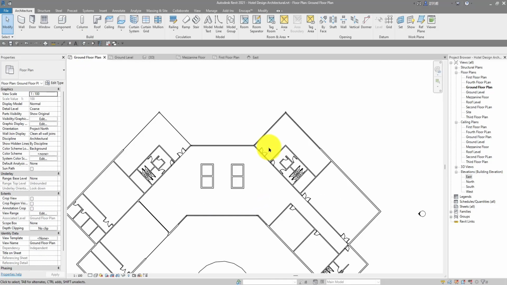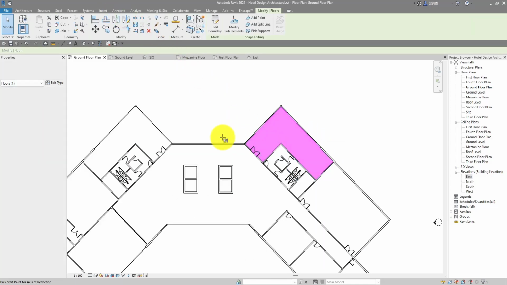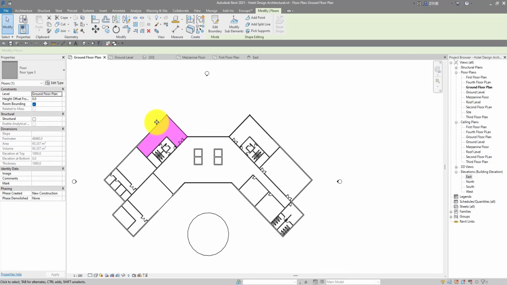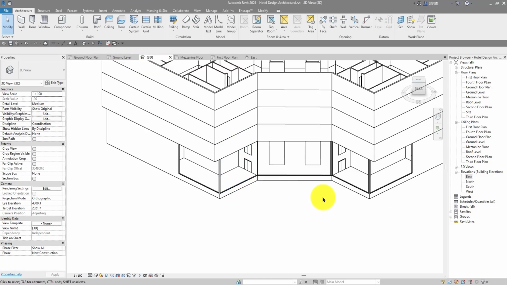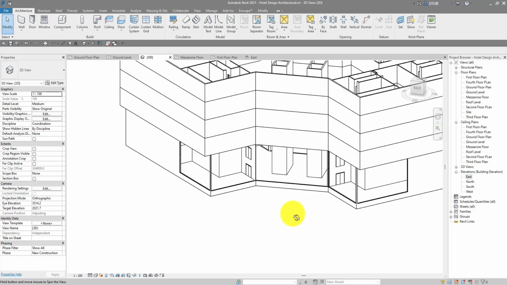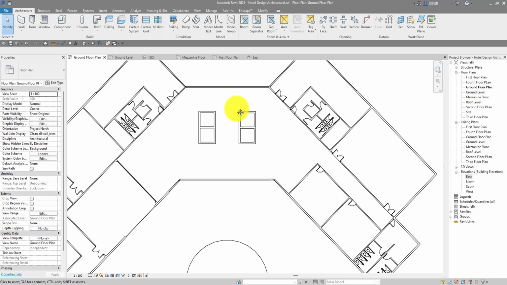Let's get back into our ground floor plan, and we would want to mirror this to the other side as well. We would want to use this for the other side, so we'll mirror it for the other side. As you can see, it's mirrored. We have those two floor slabs in there. They are all mirrored in there.